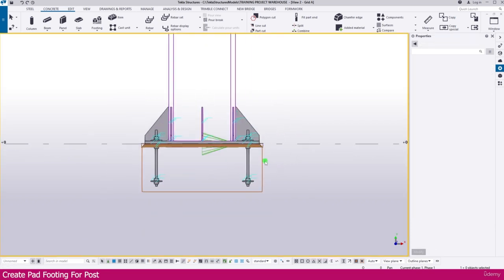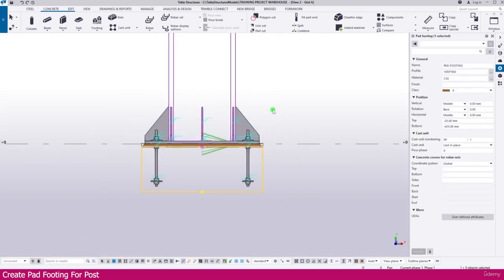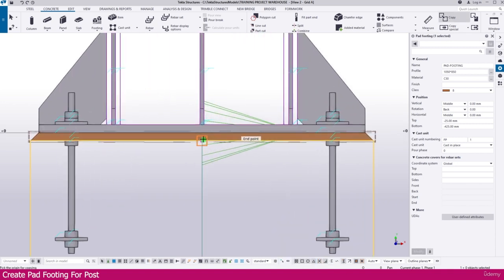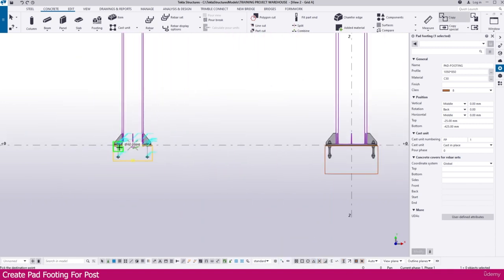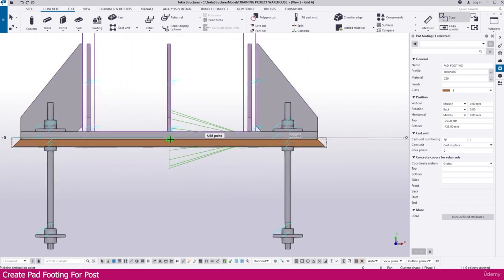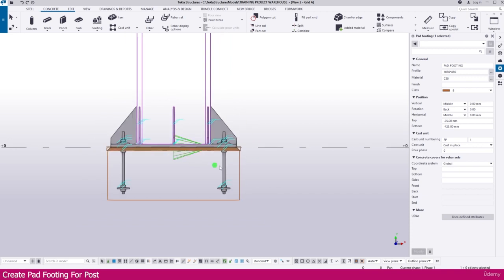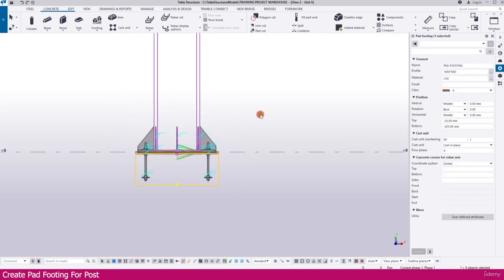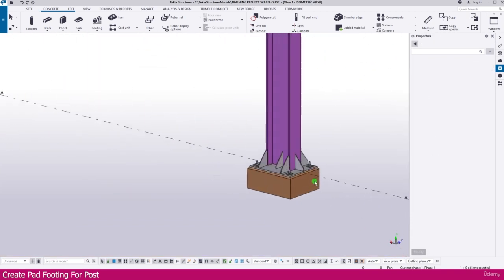Then select this one, right click, copy, click any location and place it here. So now the pad footing is placed. If you go to the 3D view, you can see here pad footing.